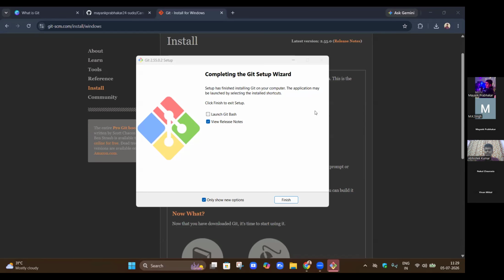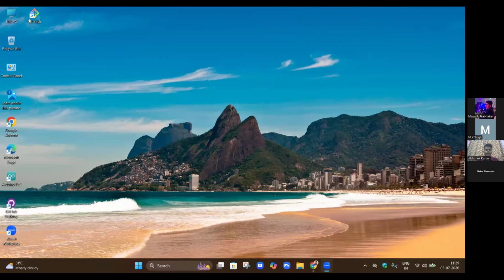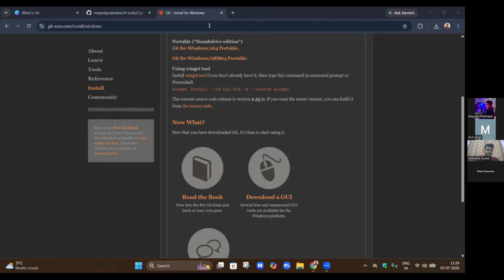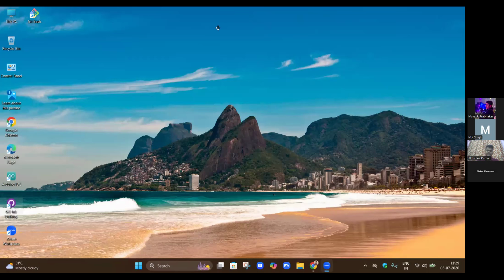Wait a second. I already had this installed, so that's why there was one part that didn't come. Okay. So here you can see I have Git Bash downloaded. I'm going to click on this, and okay, let's come to this part first.